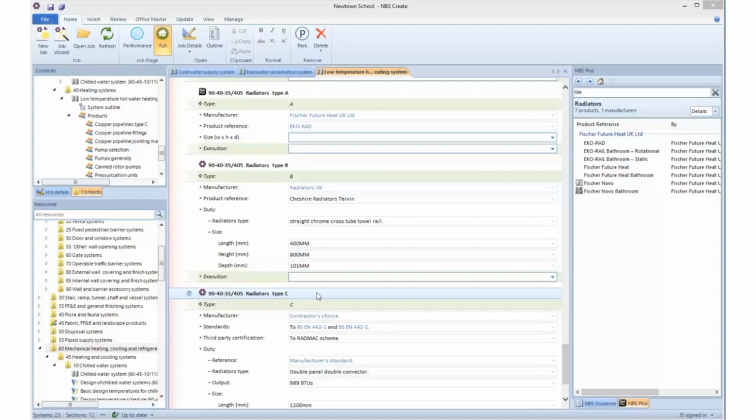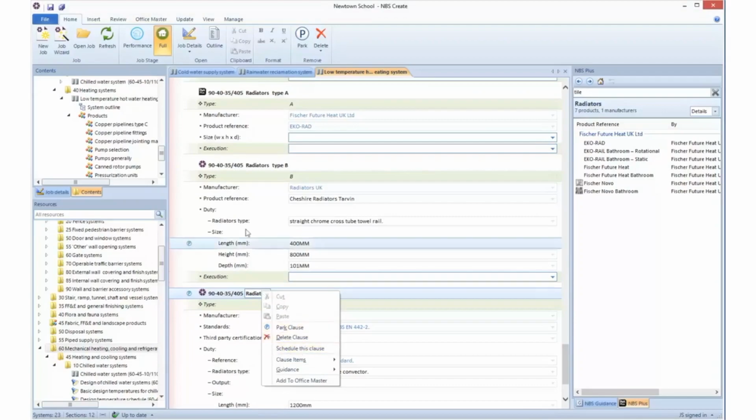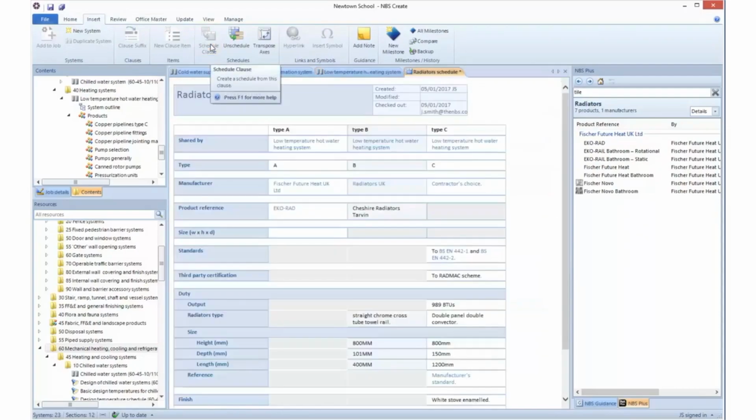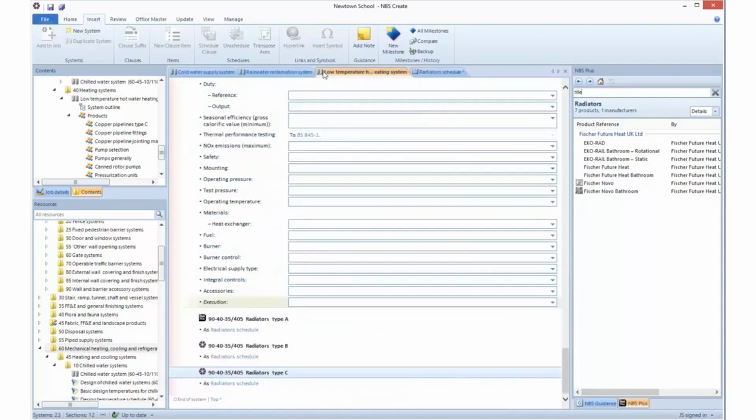To convert the 3 clauses into a schedule or table, you can either right-click on the title of the clause and click Schedule this clause, or use the ribbon by clicking on the Insert tab and clicking on the Schedule Clause button. The software then converts the information into a tabular format and removes the text from the system, replacing it with a link to the newly created schedule.